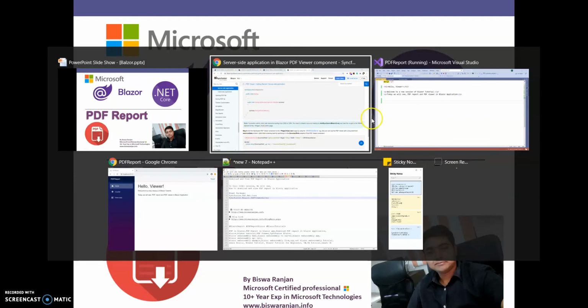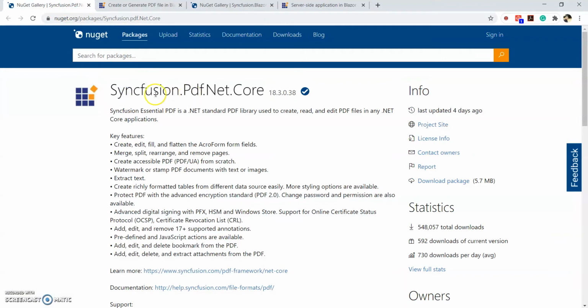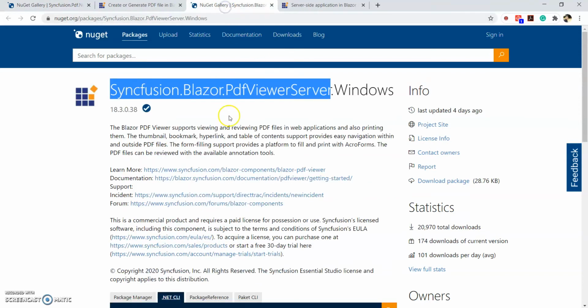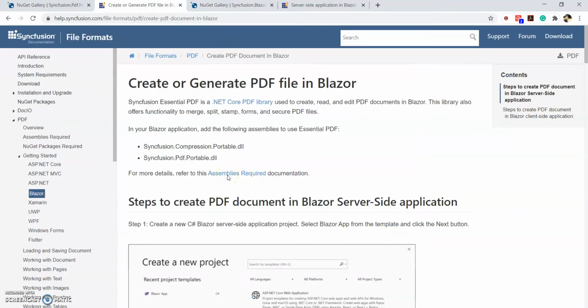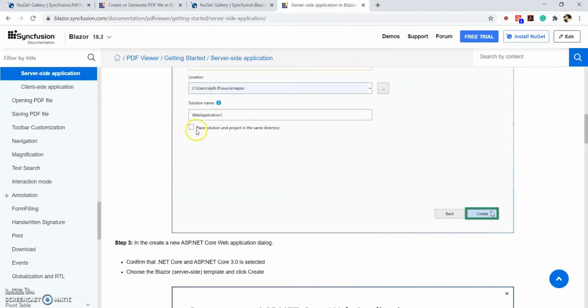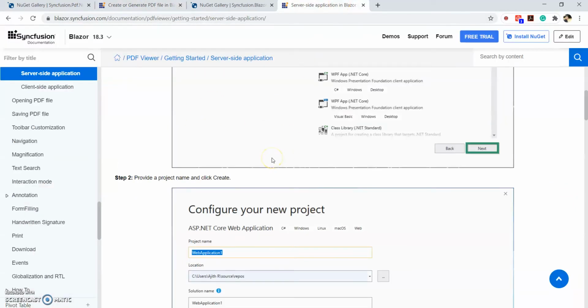For this session, we are going to use Syncfusion.Pdf.Net.Core to download and export the PDF file and Syncfusion.Blazor.PdfViewer.Server to view the PDF file. And we are going to follow the complete reference of the Syncfusion documentation directly from the Syncfusion website. So you can also directly take the reference of this document. I will give both of the document links in the video description.